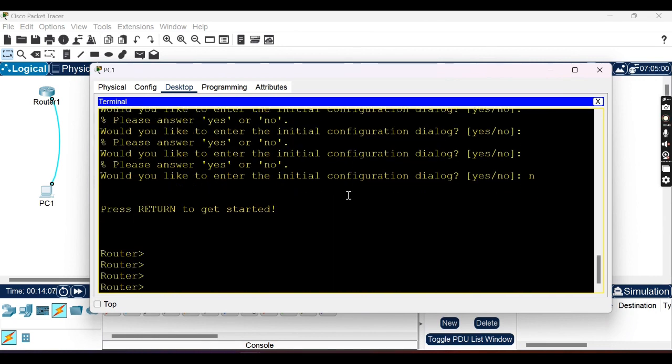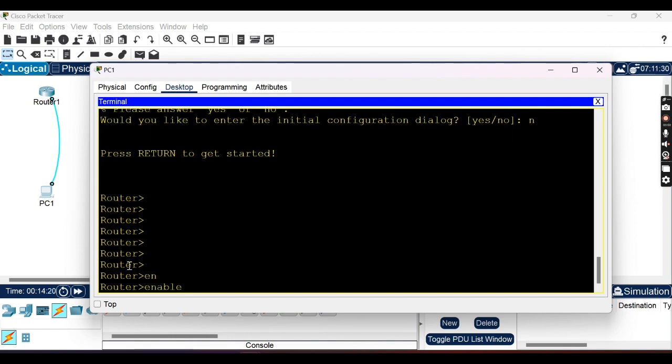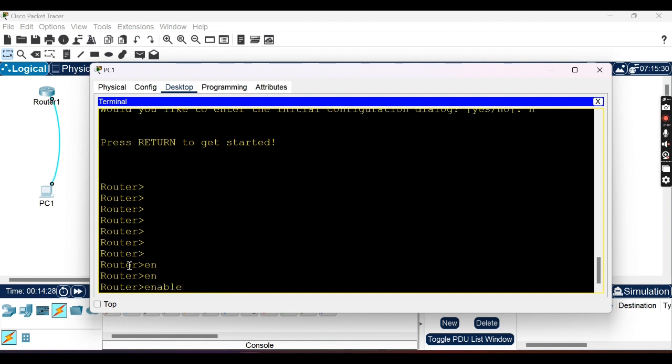Say no. Done. This is your, would you like to enter in initial configuration? This is your setup mode. This is your user access mode that you are in. Next, once you go ahead and put up the enable, see, you can type enable completely. That's okay. Or you can just put up en and then press tab. It will complete your command.